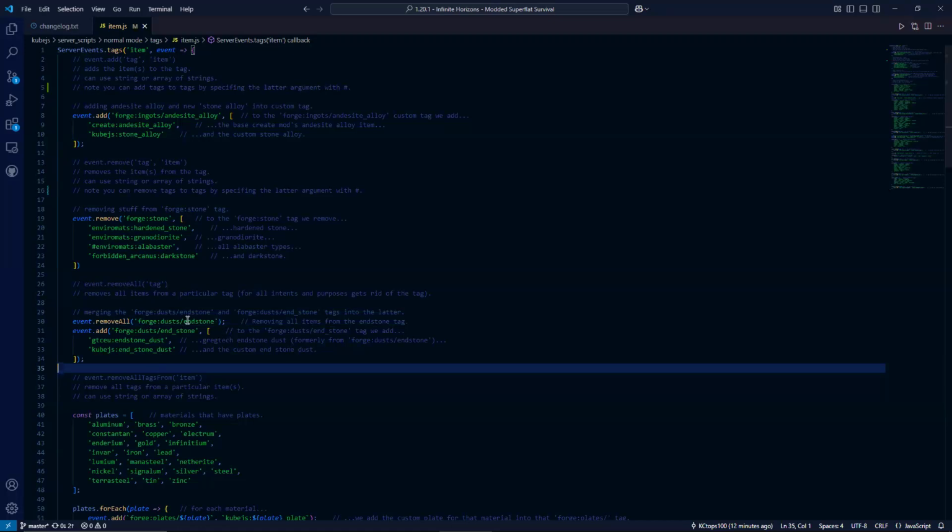So I use event.removeAll to remove everything from the endstone tag. I could have just done event.remove, but this saves some characters. And then I use event.add to add the endstone dust, formerly from the other endstone tag, and then the custom one that I created.